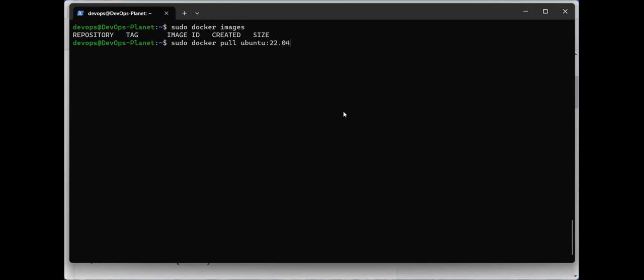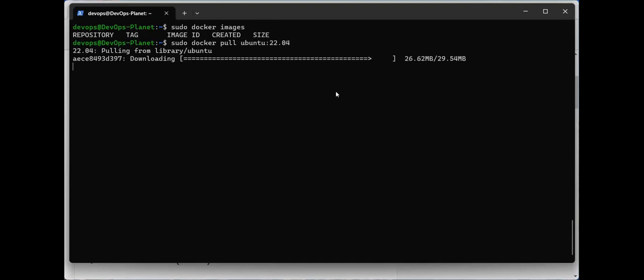Now, if I press enter, it will start downloading that image from Docker Hub. It might take some time. It completely depends on the size of the image. Now it has started the downloading part. So let it be. It's about to be done.